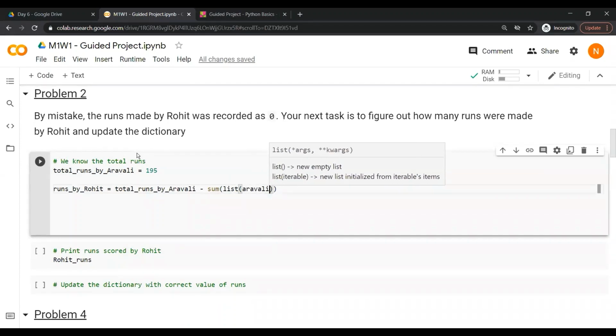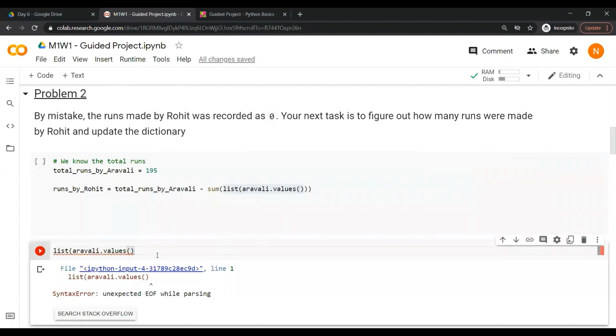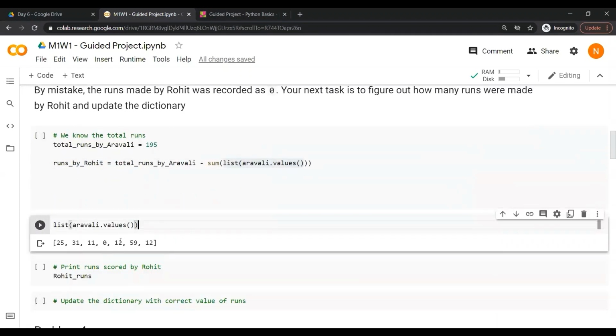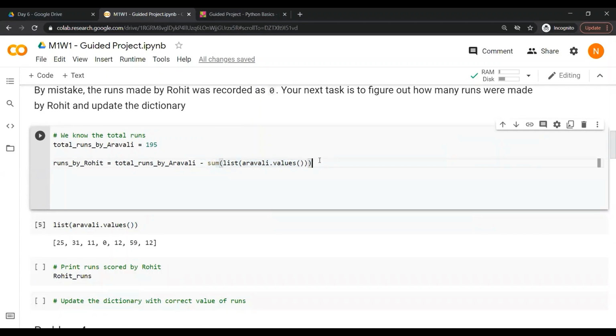Aravali dot values. So when I do list of Aravali dot values, I can just print this for you guys. Sorry, this will not work. These are the total runs, and now if we need to sum all the numbers in a list, we can use the sum function, which we've already learned in lists. So this is the appropriate parenthesis.